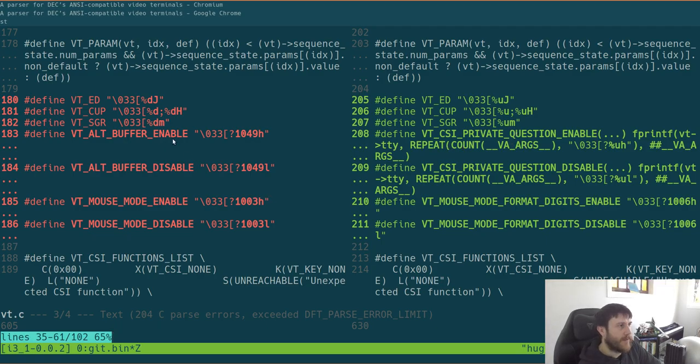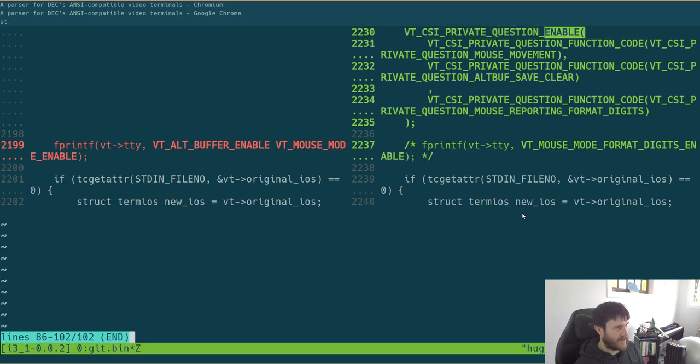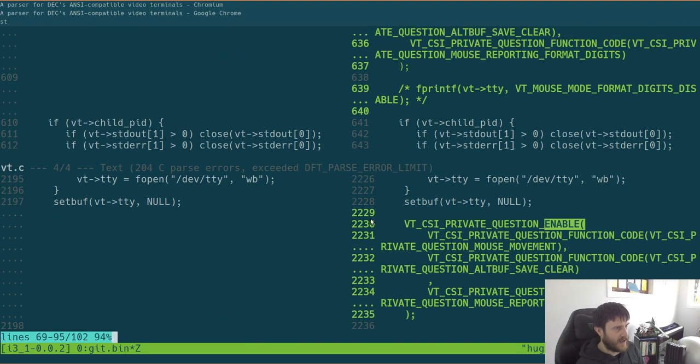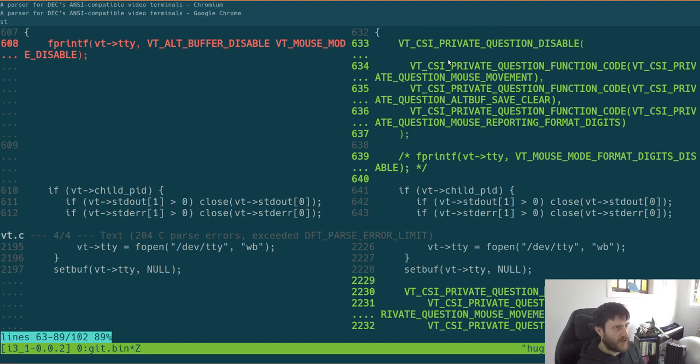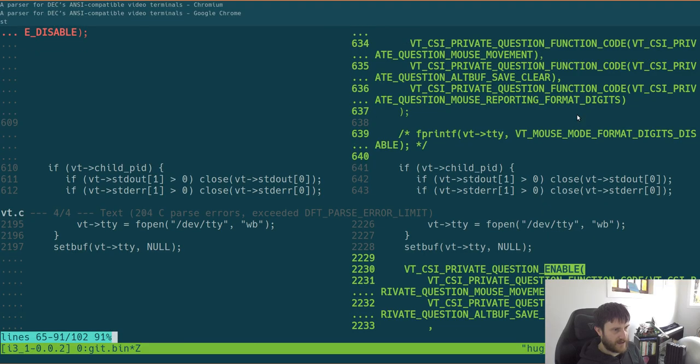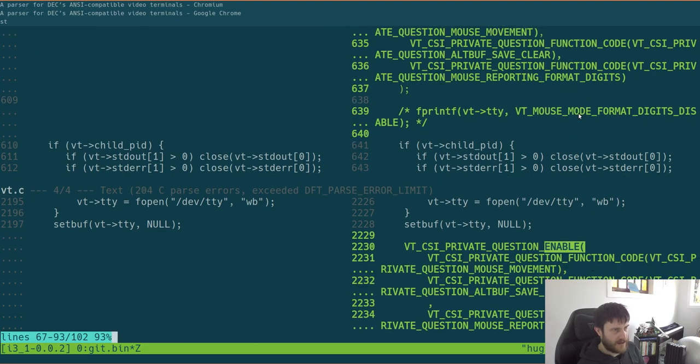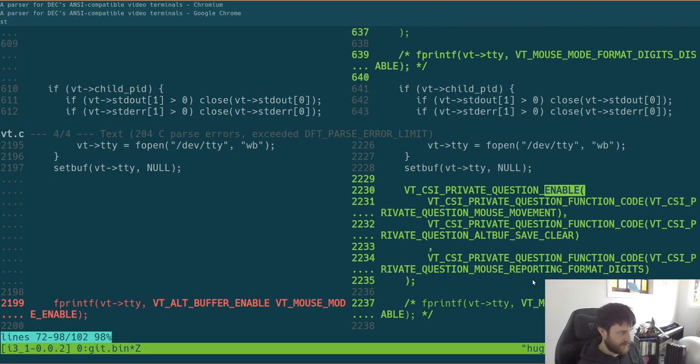So you can see here before I had like alt buffer enable, alt buffer disable, VT mouse mode enable, and now I can just do this question enable and this format digits enable. Disable can probably get put in the string, but perhaps that's because I hadn't fully implemented it yet. But you can see here that these function code parameters are roughly the same. There should be the same 3, and then I also have this disable and enable at the end.